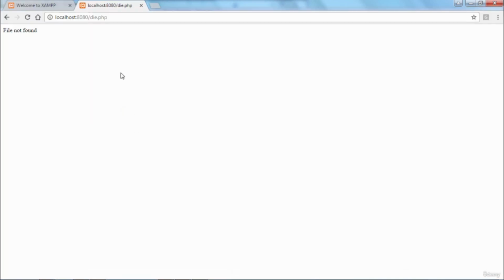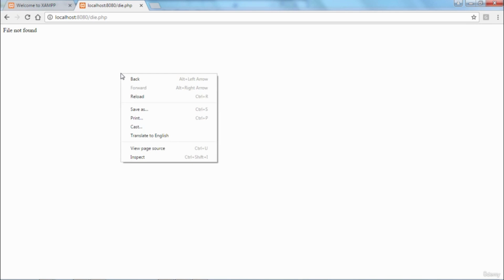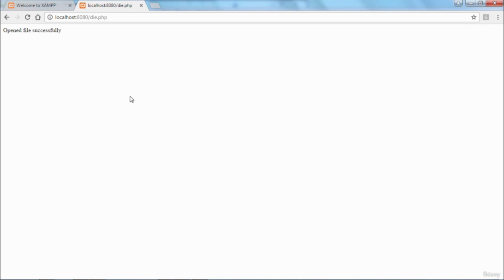So I'll just refresh this page and the message will be opened file successfully. That is because the new file.txt is indeed present in the given folder. So that is how the die function can be effectively used to handle the errors.